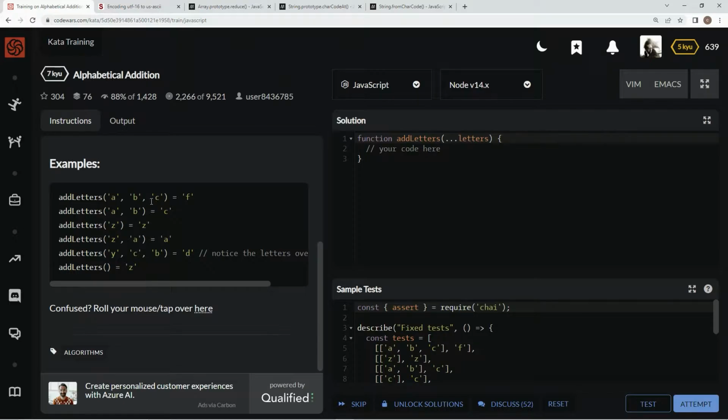So a plus b plus c, so 1 plus 2 plus 3 equals f, which is 6. A plus b equals c, so 1 plus 2 equals 3. Z equals z, z plus a equals a, 0 plus 1 equals a, and so on. And then y plus c plus b equals d. So what is this? 3 plus 2 is 5. And then since it's y and it's overflowing, we're just going to subtract 1 and it'll be d.